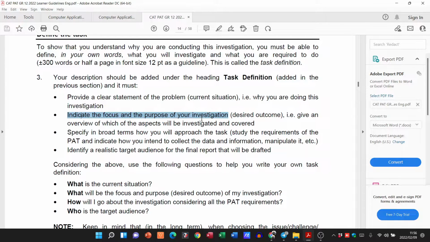Indicate the focus and purpose of your investigation. In other words, give an overview of which of the aspects will be investigated and covered. Right? Remember, in my grade 12 topic video, you'll see me speak about this because I have, at this stage, the 9th of February, I don't have the PETs for grade 11 and grade 10. Then you need to specify in broad terms how you will approach this task.